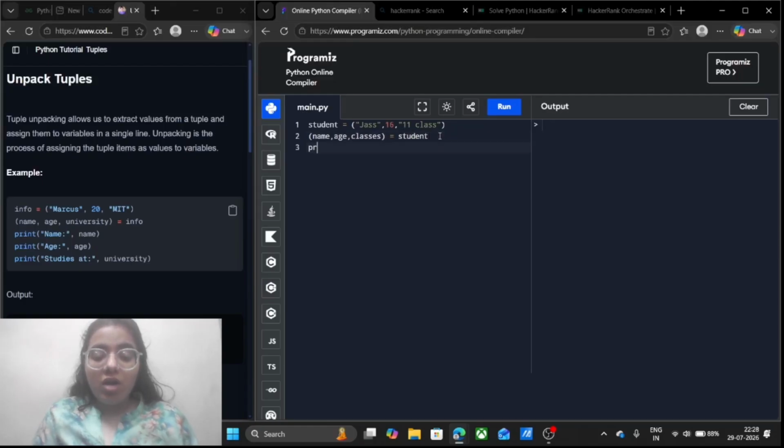And now I want to print the name. In order to print the name, I will write here name as, and after the comma I will just write name, so it is going to return me name as Just. See here, I am having name as Just. Similarly, printing the age and the class also, I'm writing here class.